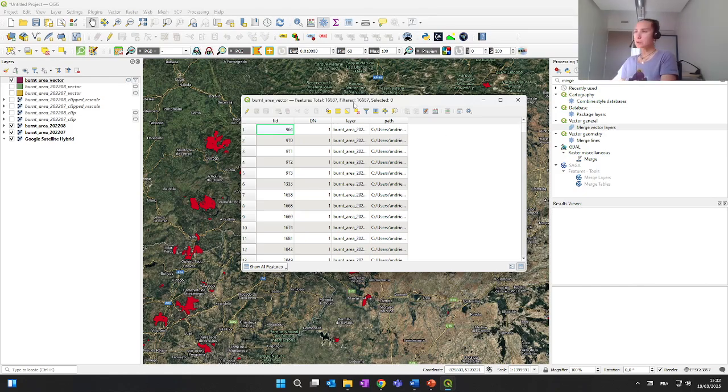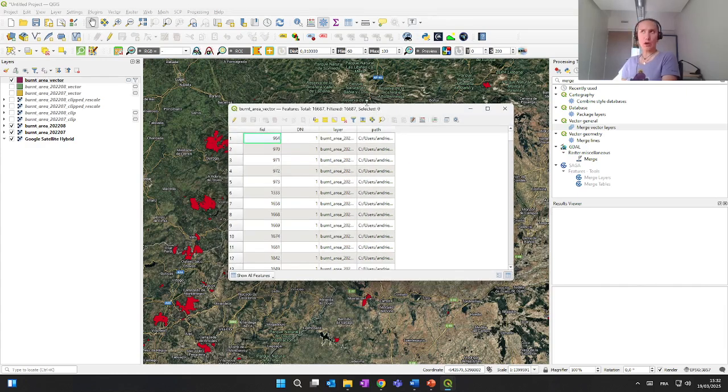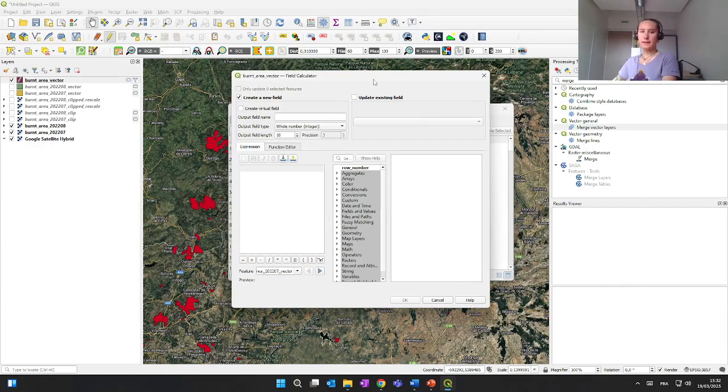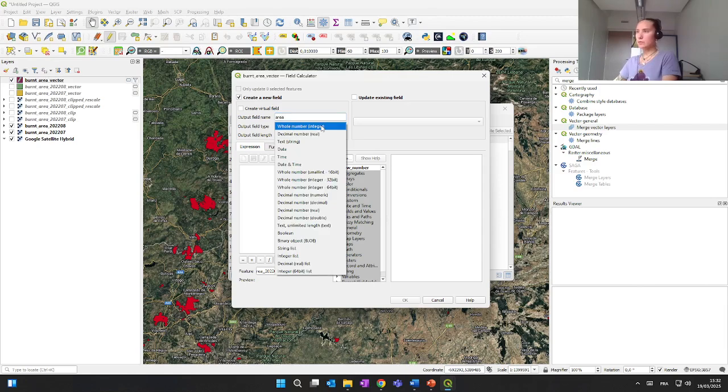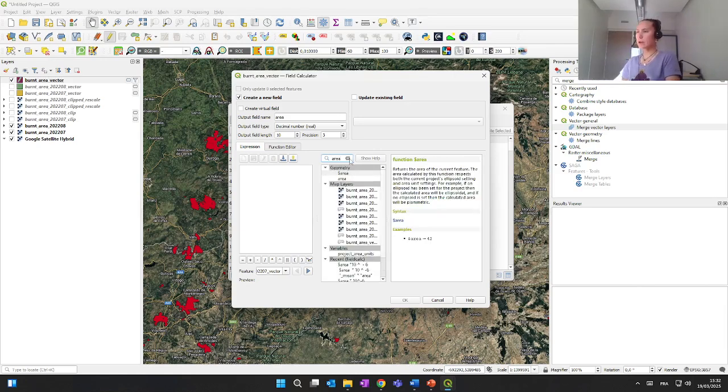To compute it, we need to add the new column into the table, and we first need to go to editing mode, this little pencil here. And then there's this icon, open field calculator. We open it, and in a new window, we will create a new field. We will call it area. We will put a decimal number, and we will set an expression. To set an expression, we will search for it here, area.